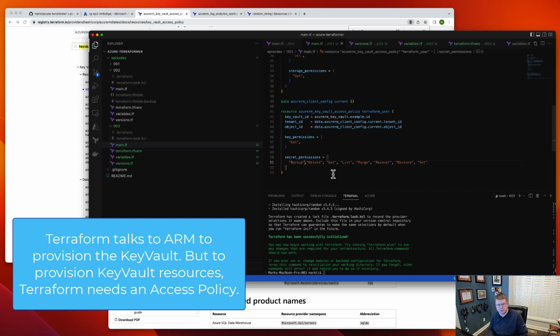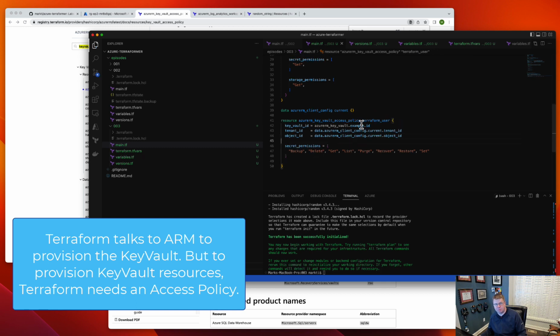We probably don't need backup, but we definitely need delete, because when Terraform does a destroy, it's definitely going to need get and list and purge, and maybe recover, maybe restore, maybe set. I don't know. We'll just go with that. We're not doing anything with keys right now, but it's generally a good idea to give Terraform, or whatever identity Terraform is using, all the permissions that it needs to grok your KeyVault. Otherwise, Terraform's going to get shut down pretty fast.